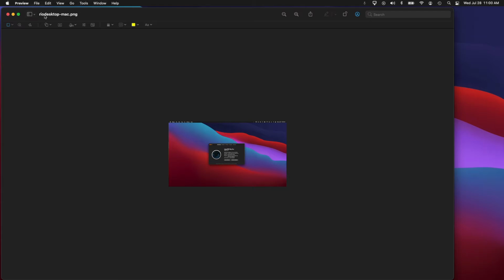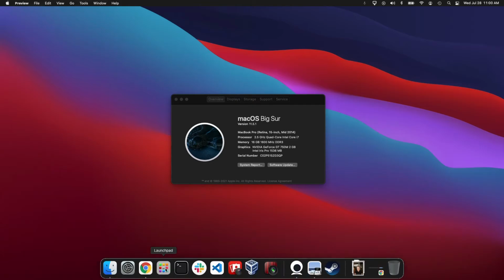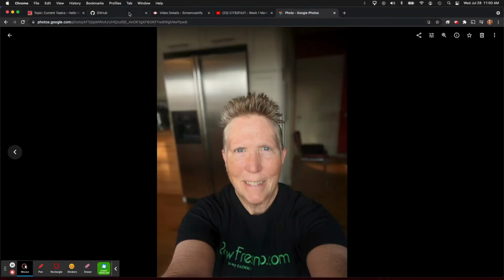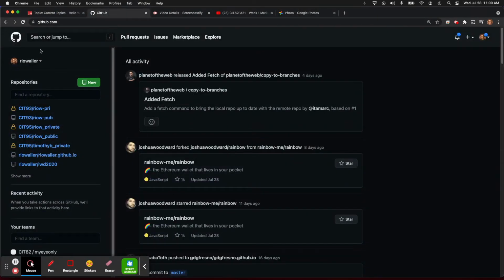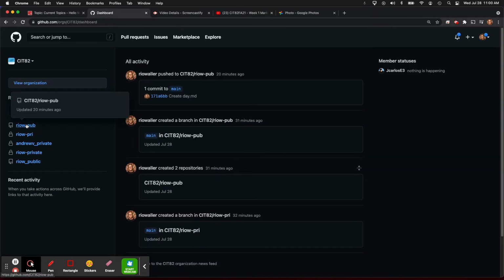So what I want to know, though, is where these two files are located. The reason I want to know that is that I'm going to put them up on GitHub. Okay, so let's go to GitHub. Let's go to our organization. These are public because everyone needs to be able to see them.